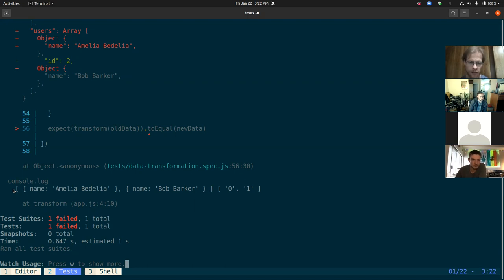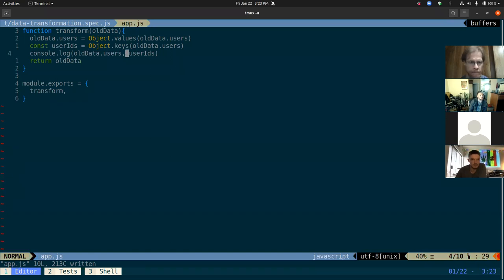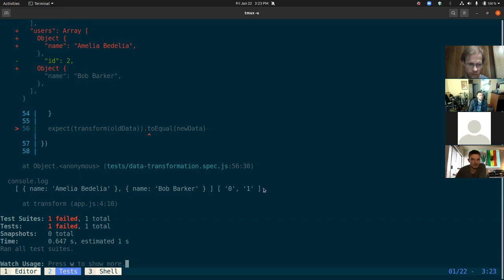I can tell each of them is in their own array. So I'm logging old data.users and the user IDs. What's wrong? Are they in the wrong order? Nope, not quite. Wait, I don't remember what their IDs were. Is it getting the user IDs from the newly transformed data, and because they don't have IDs, it's just using an index? Because arrays are objects, and really all an array is an object where the keys are numbers.